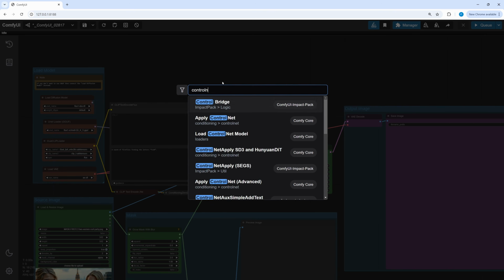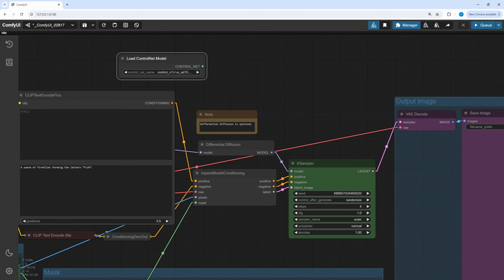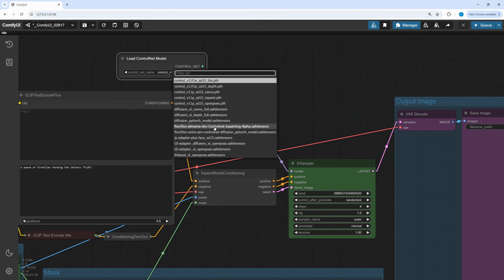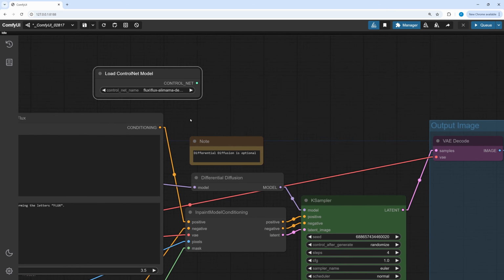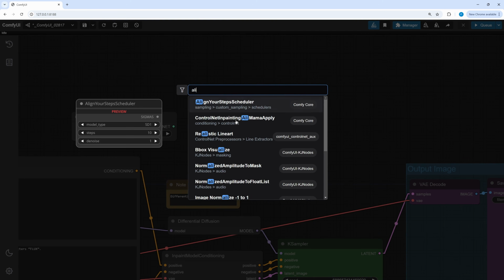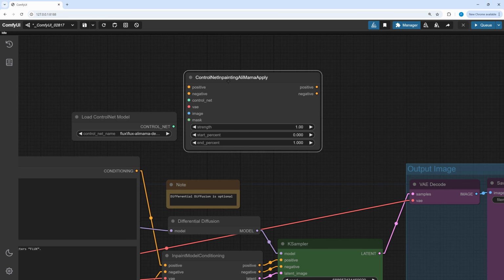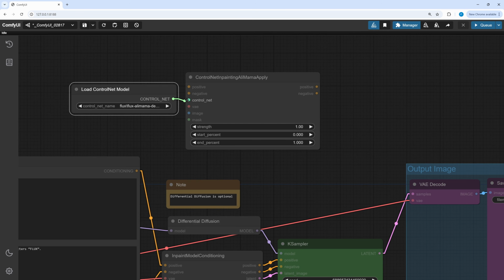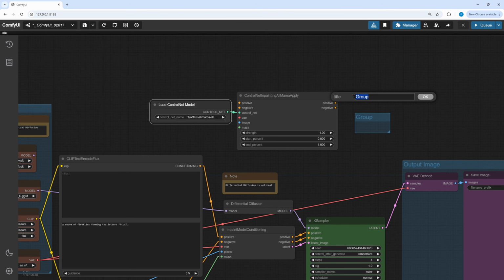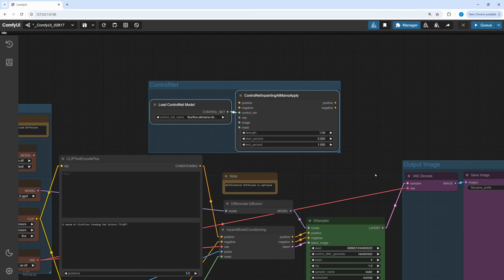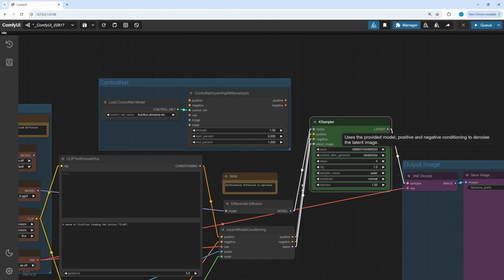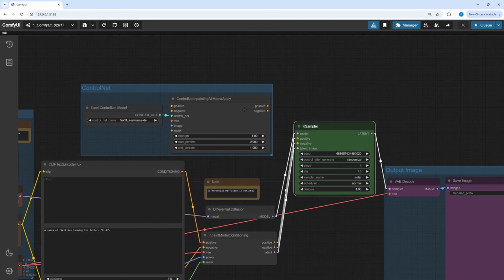First we add a load ControlNet model node. Select the Inpaint ControlNet safetensors you have just downloaded. For this ControlNet we have to add a ControlNet Inpainting Alimama apply node. For a better overview we create a new group for the ControlNet. The positive and negative conditioning can already go into the KSampler.